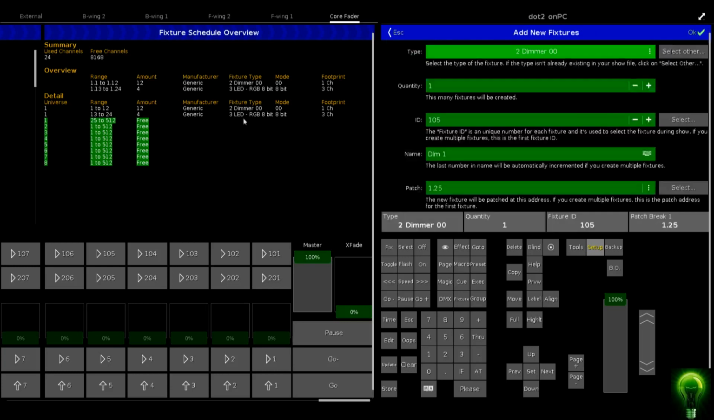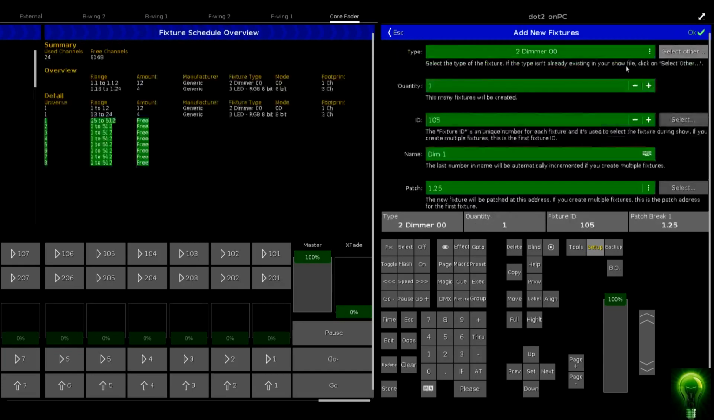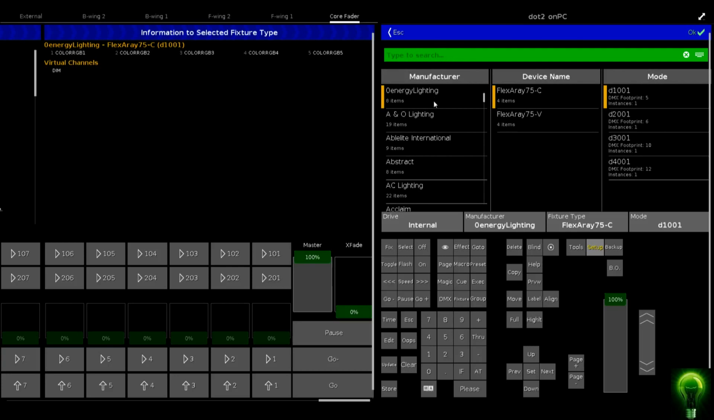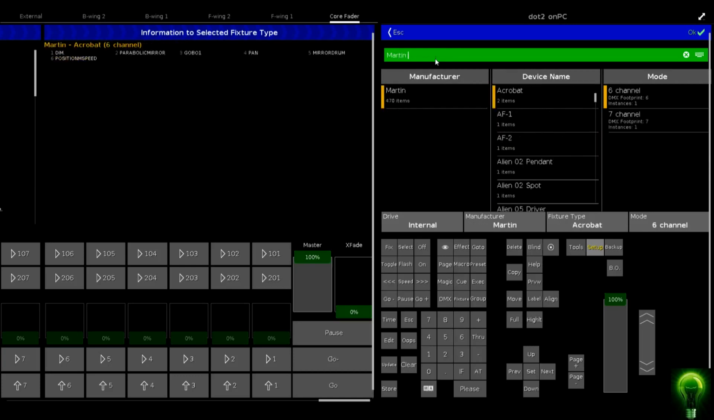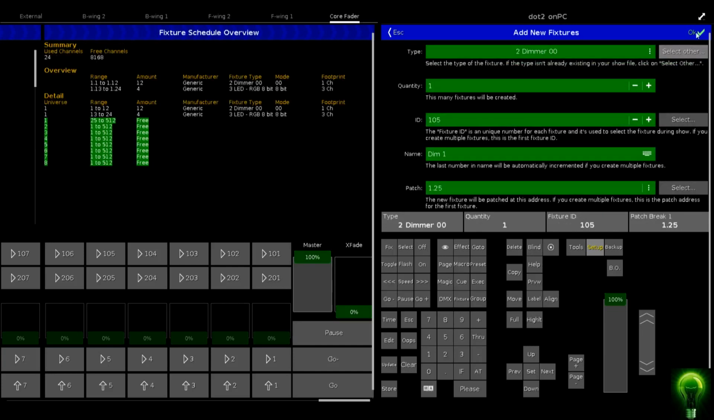Anyway, continuing on, we're going to dive in, we're going to patch some Mac 250s. So instead of choosing from our types, we click select other, and we could go through the list and locate Martin, or if you're on a console, you can use the wheels to go down and find Martin 250. Or you can just type like we're about to do here. So I'm going to go Martin 250, and we want Entours, and we've got our 2 modes selected here. On our little screen here, we've got what those channels do. We're going to click OK because we'll have them in extended mode.